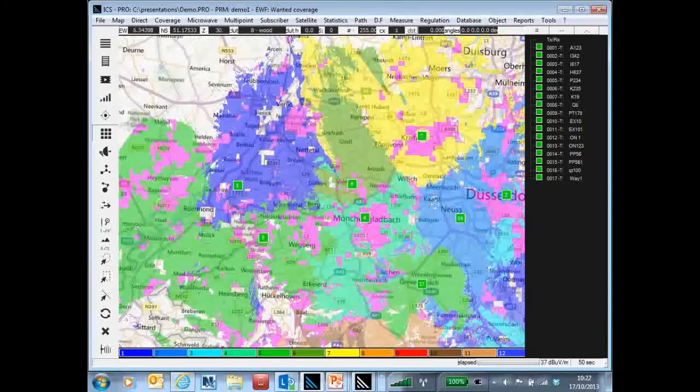And also, because it's using a propagation model with a lower percentage of time, the actual interference levels have changed. So that concludes the demonstration. If there are any questions, I'll be more than happy to take them now.